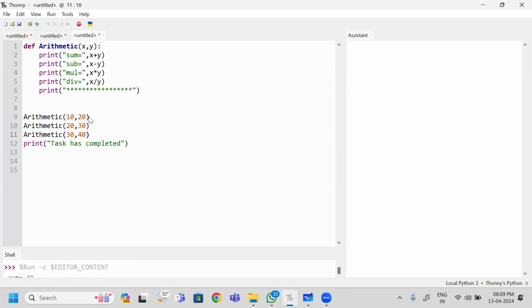So how many times can I call this function? An infinite number of times. However many results you are expecting, that many times you can call it. Okay, so this is the way you pass arguments to the function, but your function is not returning anything. Right. Next one.